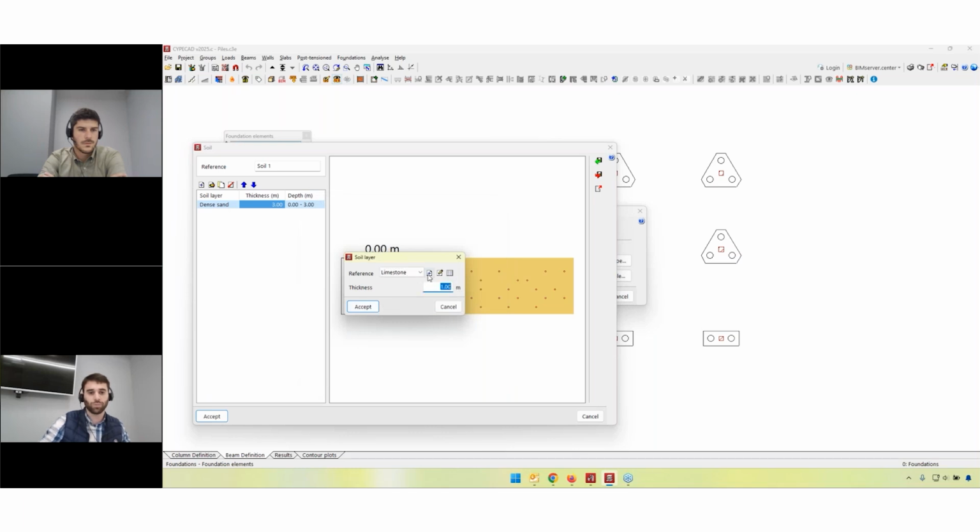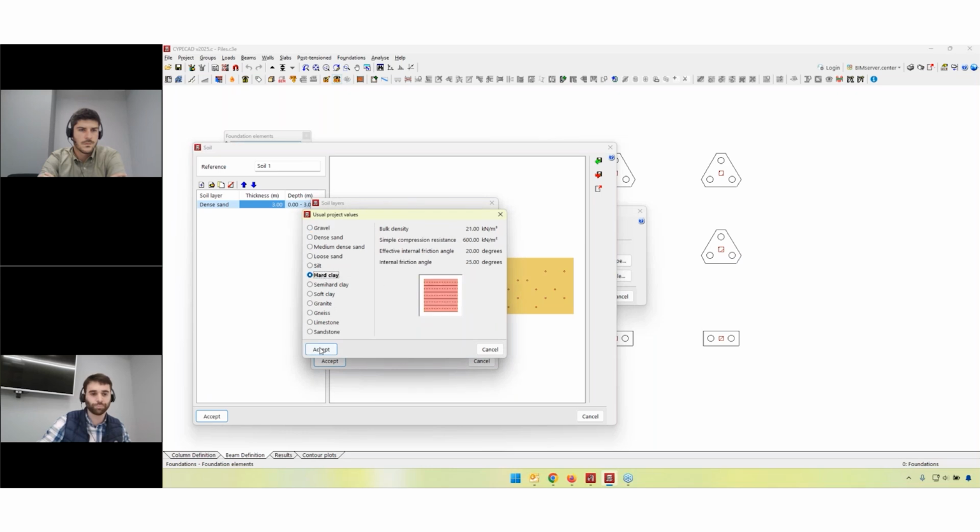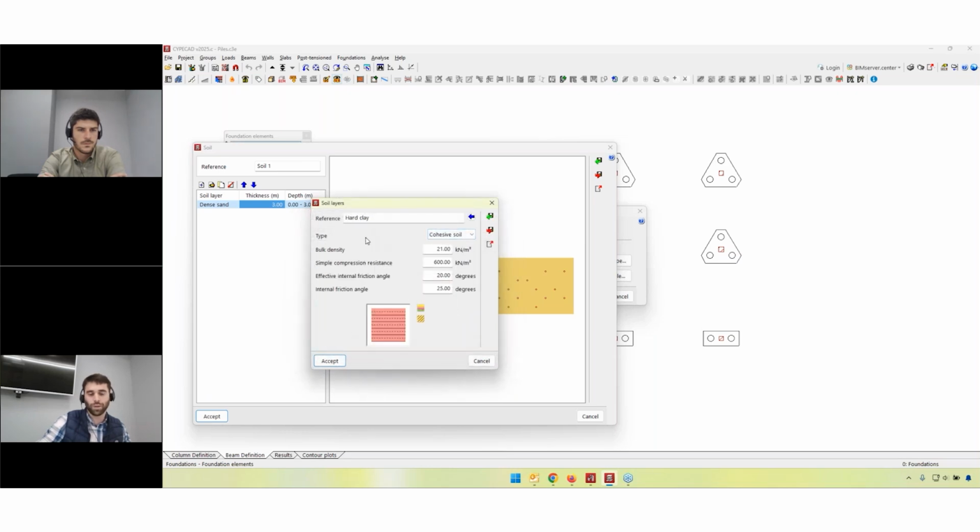Let's go define a different soil also. Let's go, for example, with some hard clay. Here we can see that it would be a cohesive soil with already a density. It has a compressive resistance, and both the effective internal friction angle and the internal friction angle to consider the short-term effects the soil has on the pile or the long-term effects.